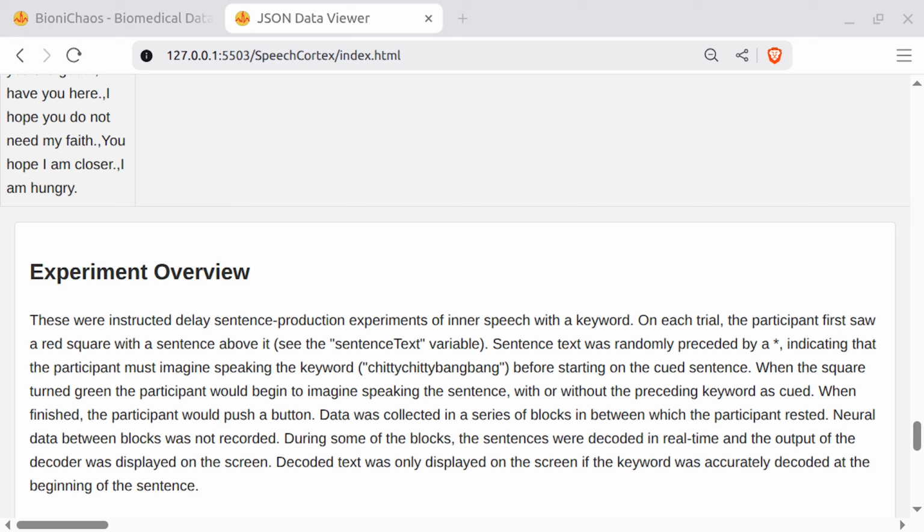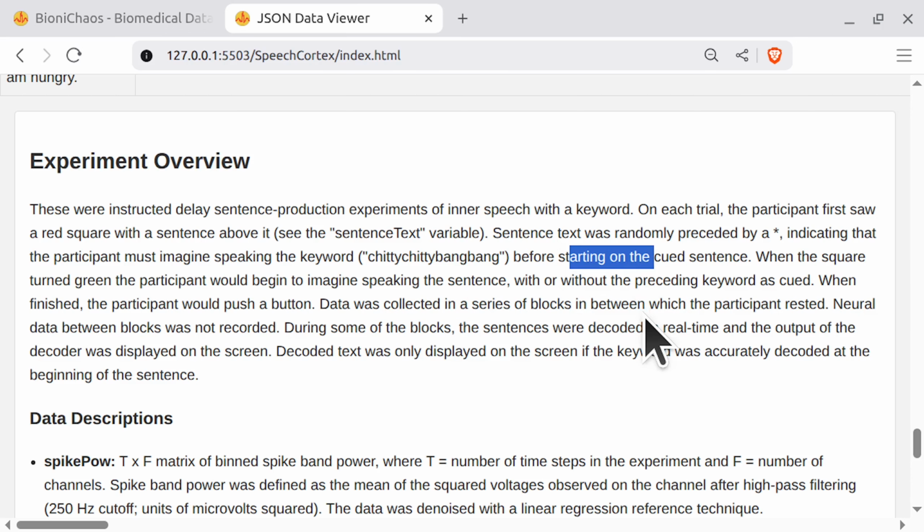Yeah, can you inspect the JSON file? The JSON file contains two main keys: sentence text, a nested array structure with sentences. Each sentence is deeply nested, making it challenging to directly pair with other data. Epochs, a nested array structure with start and end times for each trial epoch. Okay, can you update the code accordingly?